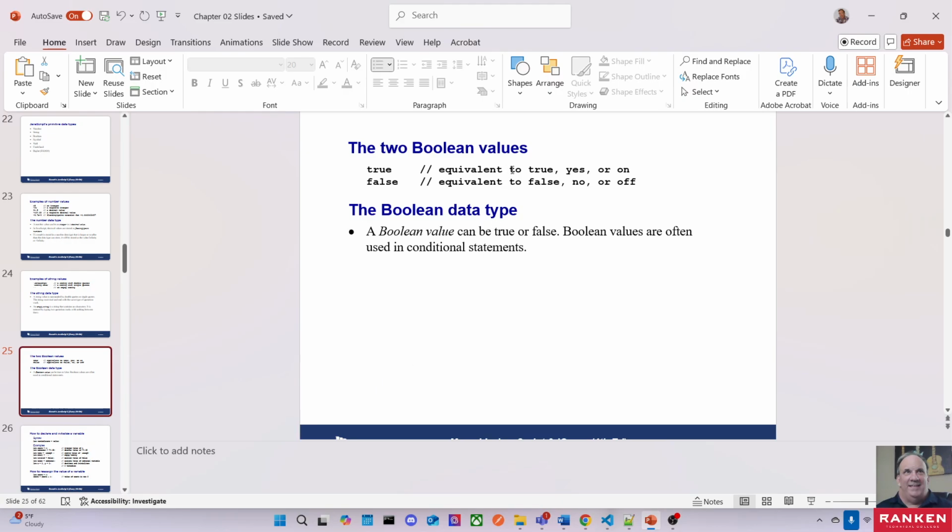And we already looked at Booleans, either true or false. And like I said, it can't be uppercase T for true or uppercase F for false. It's got to be lowercase. A Boolean value can be true or false. Boolean values are often used in conditional statements. Okay.